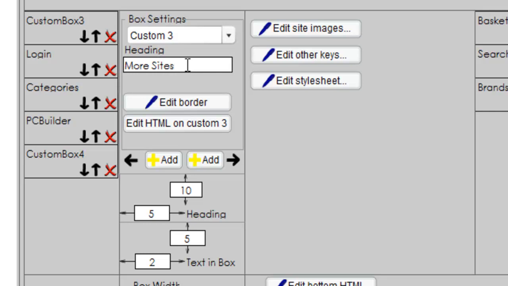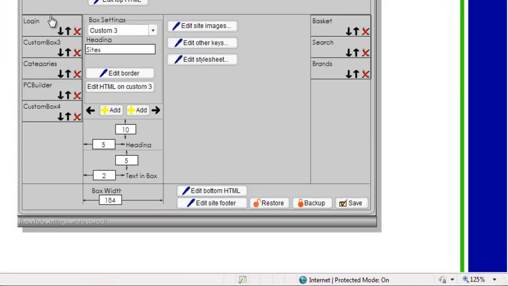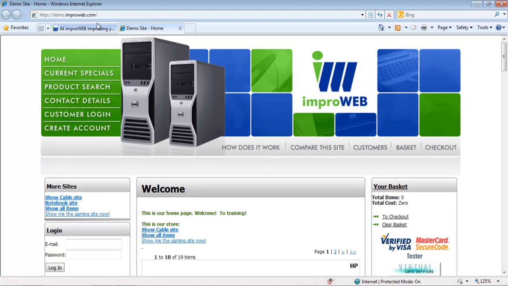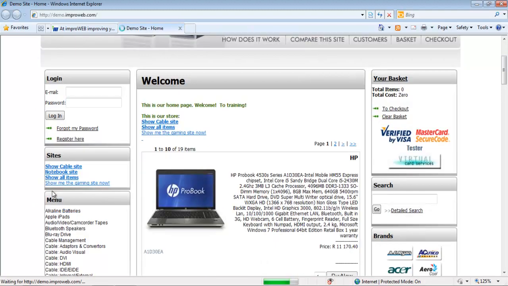If I remove, for example, just the more and just use the word sites, and I go and change these two around, so the login is at top and then the sites at the bottom, and I go and save this away, I will actually see that it changes on the website. So let's just go and refresh my website. The login should be at top, the more sites should just be read sites, and then at the bottom it should have my menu, and that's exactly what we're seeing here.